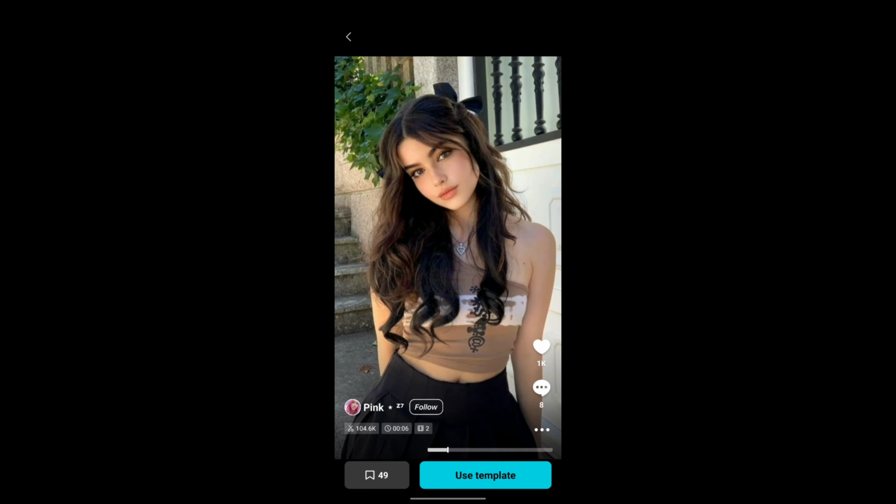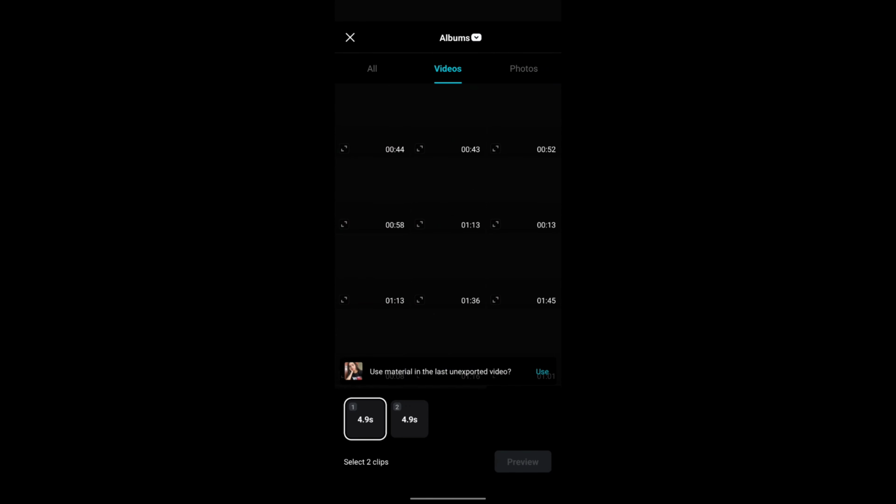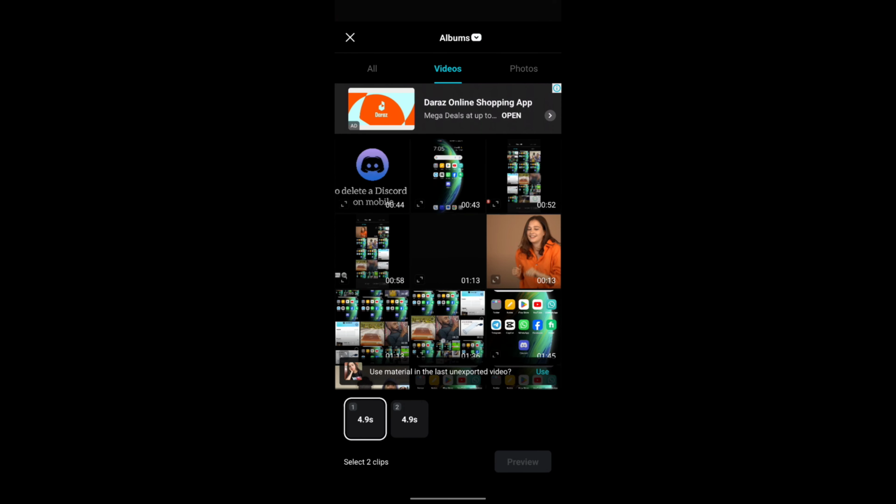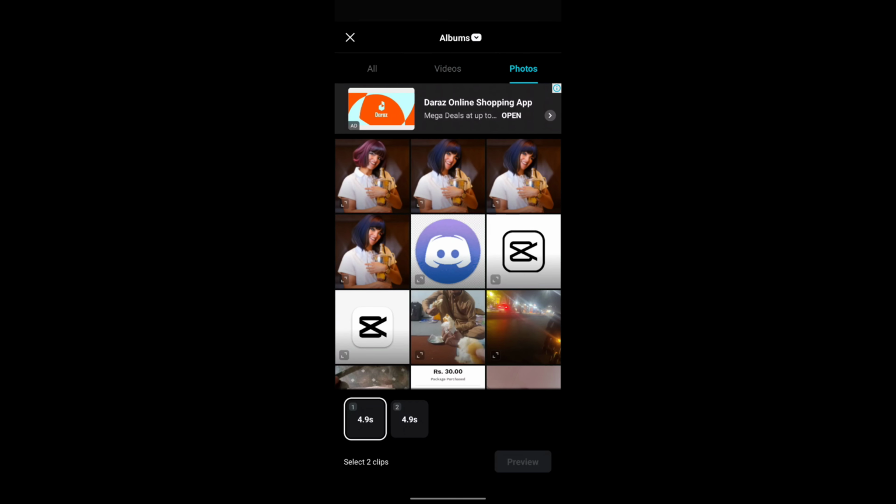Now all you have to do is hit Use Template at the bottom right and just choose some photos and hit Preview. Of course, you need to choose the right photos that have the same basic look and feel to them. Just bring the two pictures in here and you can use this template to do the face swap.